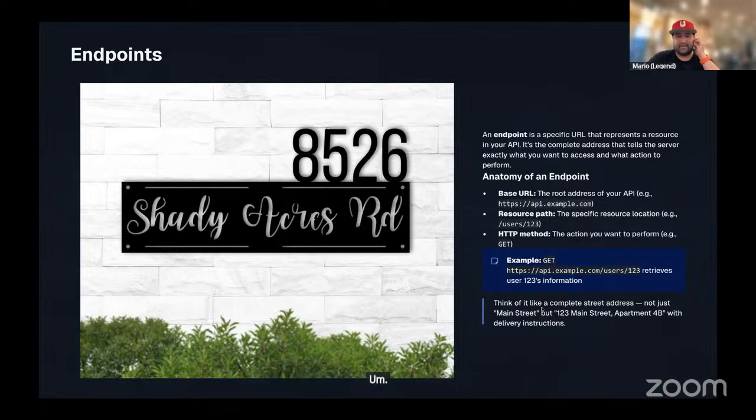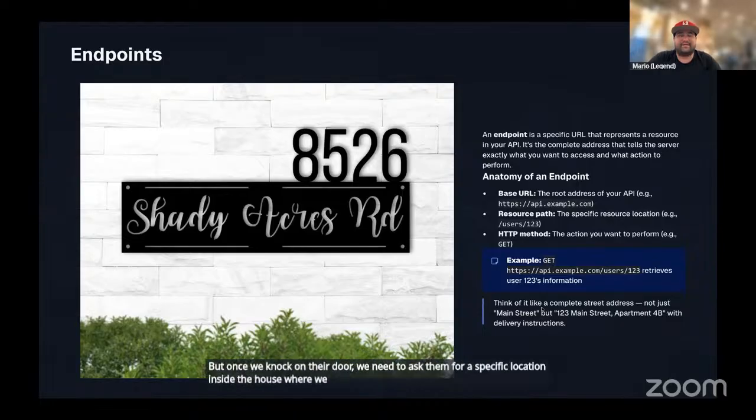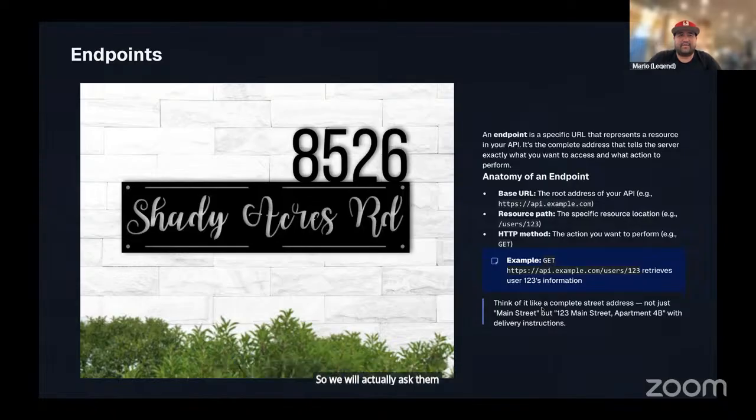Because the IP address or the raw address itself is just like driving to someone's house and knocking on their door. But once we knock on their door, we need to ask them for a specific location inside the house where we know that data is located. So we will actually ask them to go into their room, go to the drawer, open the drawer on the top shelf of the cabinet, and that's going to be where that address is located.